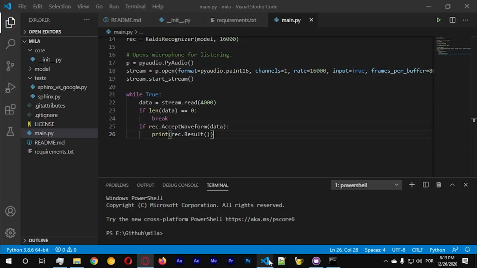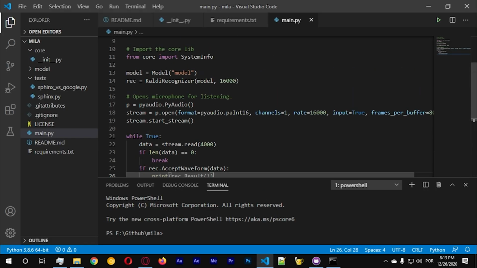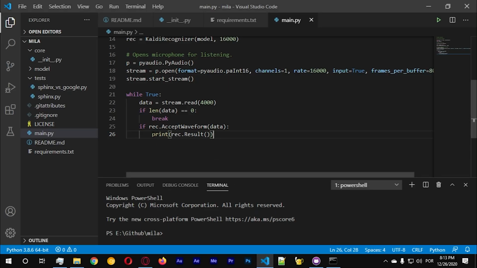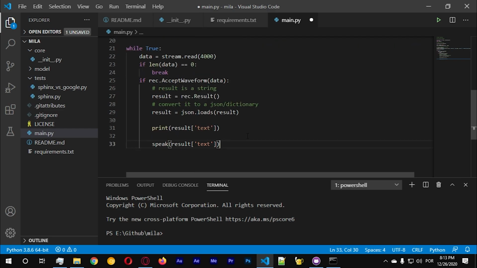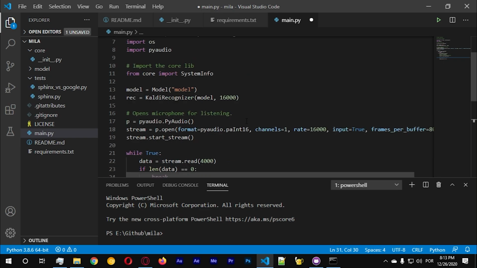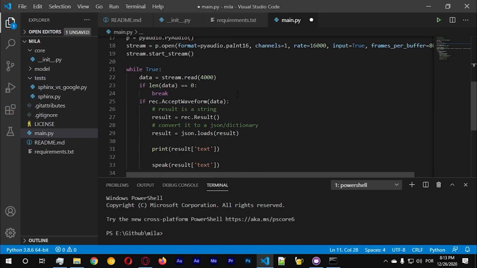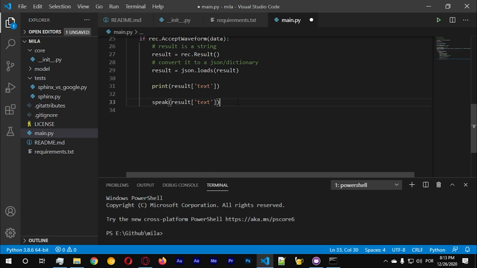Okay, we need to copy this, guys. We need to copy this back. I don't know what happened. Didn't see this coming. Okay, so this is how we got the output. We got our system info, and let's see if we got the output.